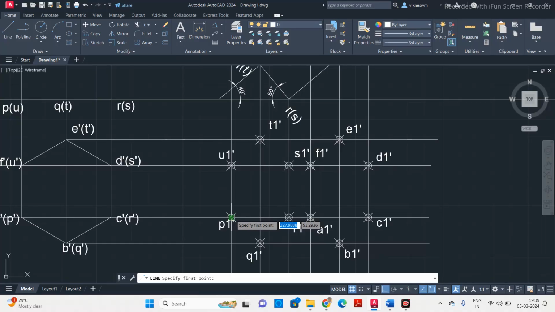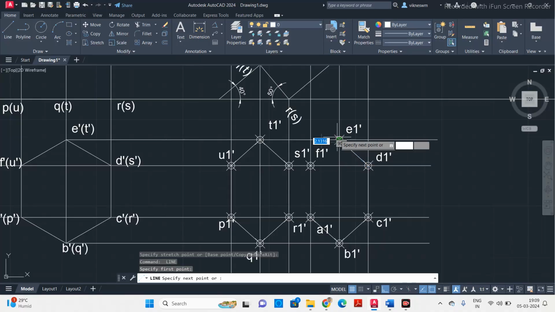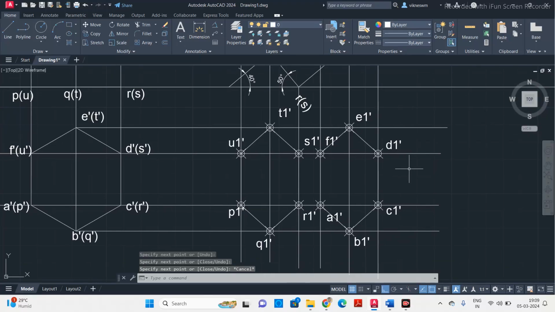We start from P, P to Q, Q to R, S, T, and then again P. Similarly, we will connect the top face A, B, so I didn't connect it properly. F, and then again A. Okay. So now we have connected all the corners on the top and bottom face.